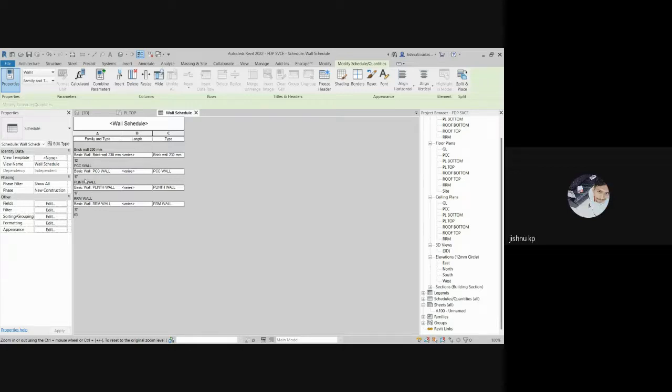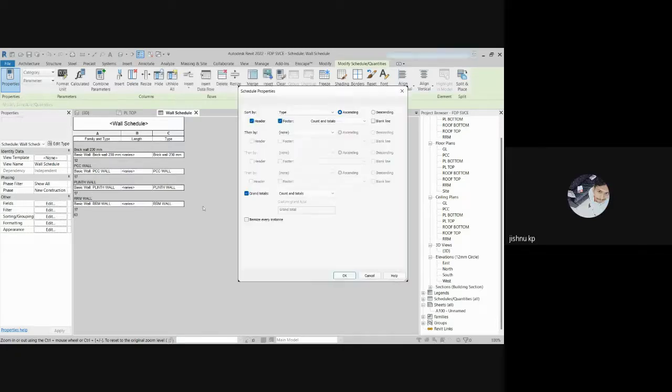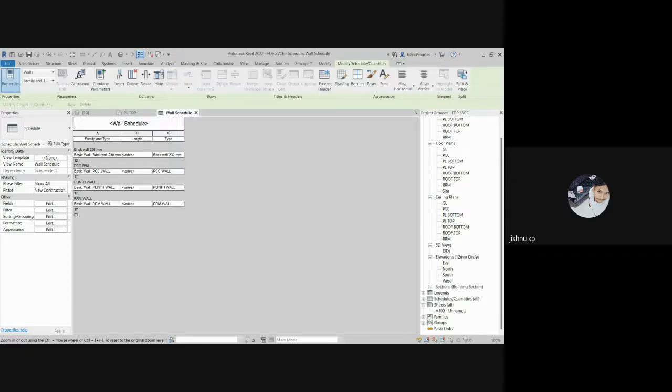For that, I'm ticking the itemize every instance, so that only a single material type and the total number are shown. You can easily see that the brick wall 230 mm has a total of 12. The PCC wall has 17, the plinth wall has 17, and the RRM wall has 17, and the total is 63.